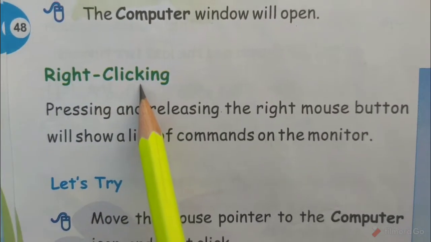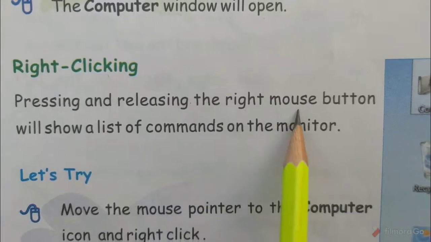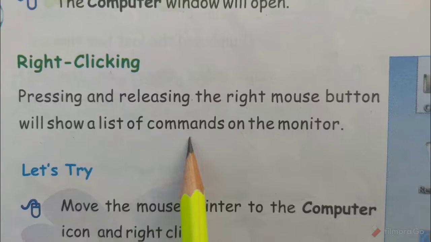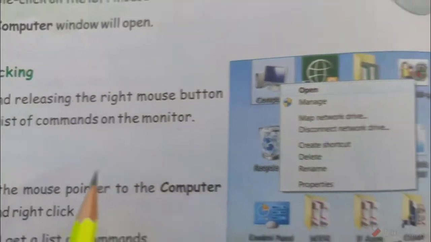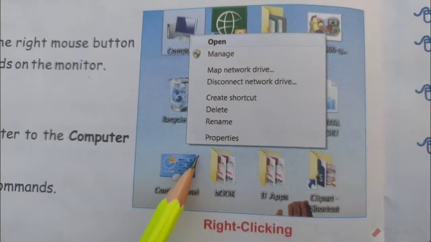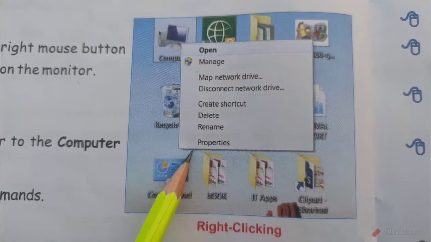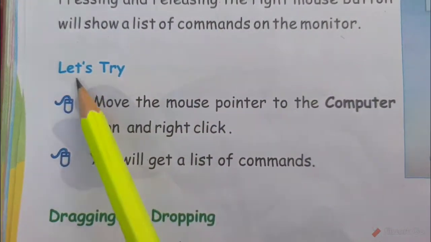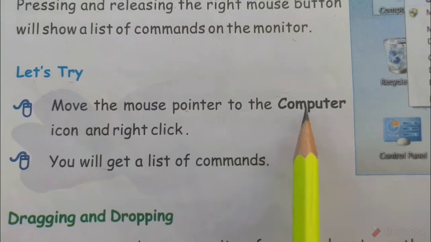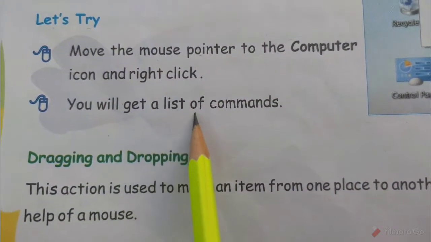Right clicking. Pressing and releasing the right mouse button will show a list of commands on the monitor. Here you can see, on clicking the right mouse button, a list of commands will be shown on the screen of the monitor. Let's try. Move the mouse pointer to the computer icon and right click. You will get a list of commands.